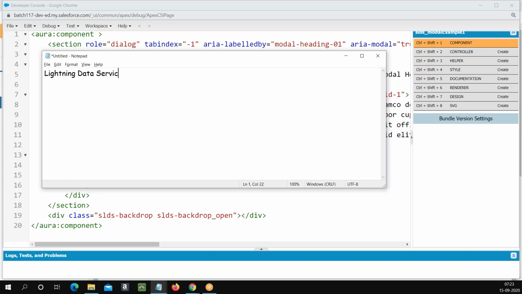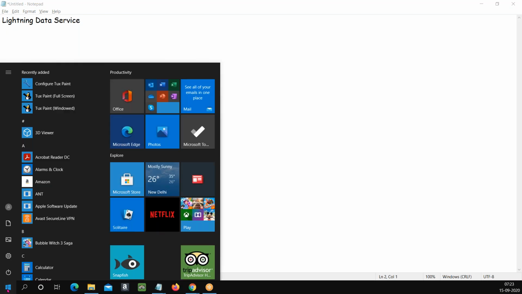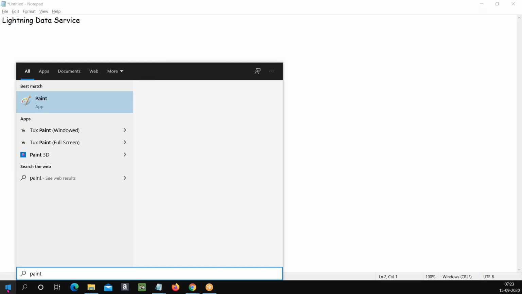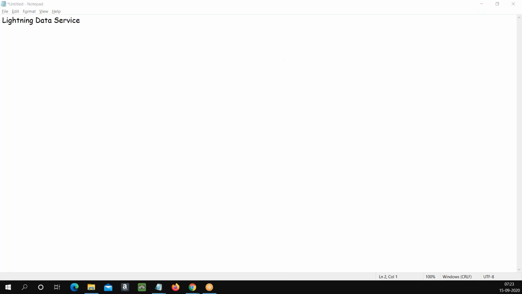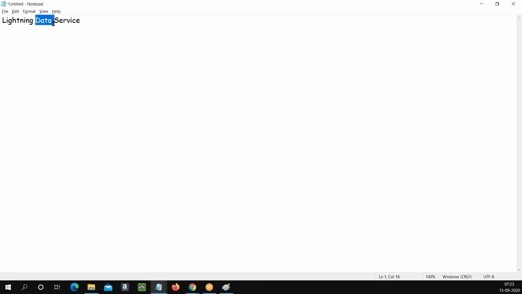Lightning data service. So what do you mean by data service? What do you mean by data service? The name implies it's related to data, isn't it?